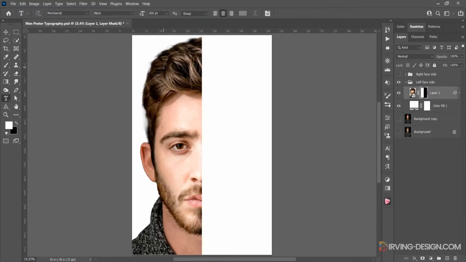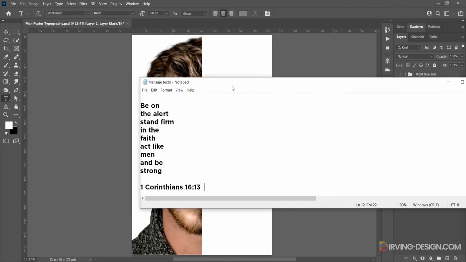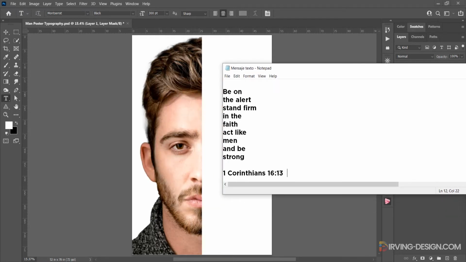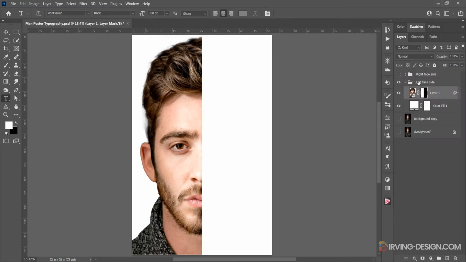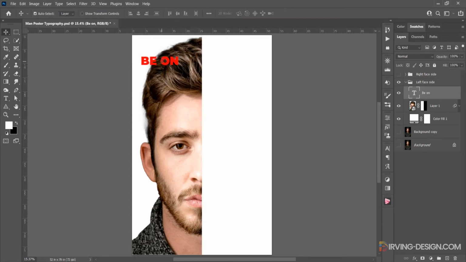Let's type the text. I have it written already, so I will just copy and paste it. I will be pasting every word in separate text layers. You don't have to do this like me, you can simply put your text in one layer. But the reason I'm doing it this way is because I want to have more control of my text. The color of the text doesn't matter because we'll be creating a layer mask.